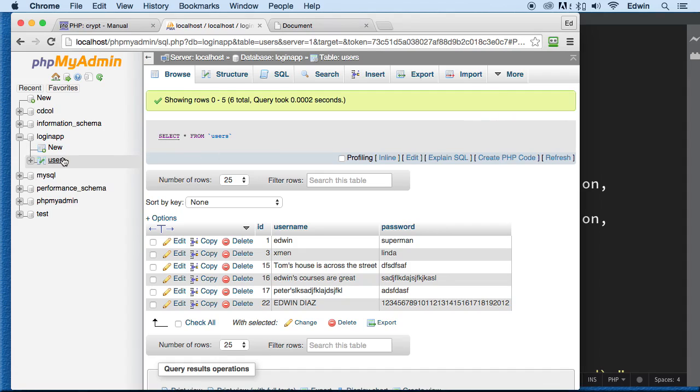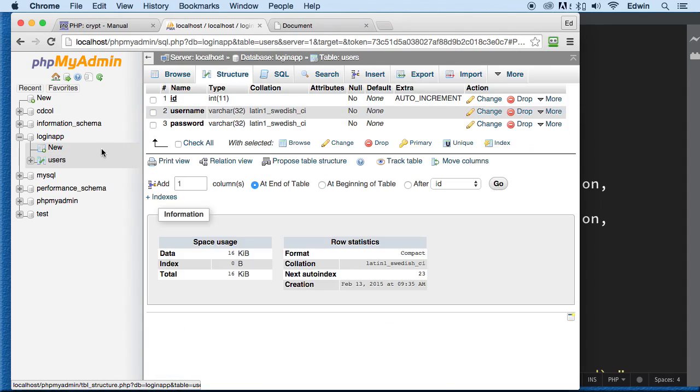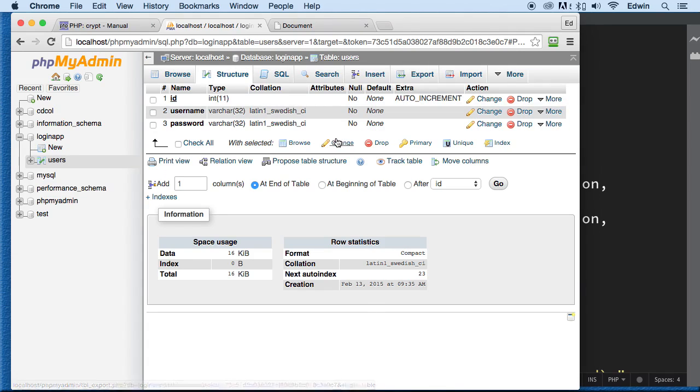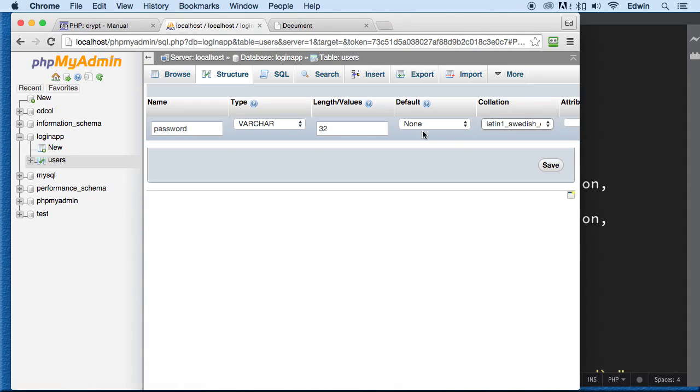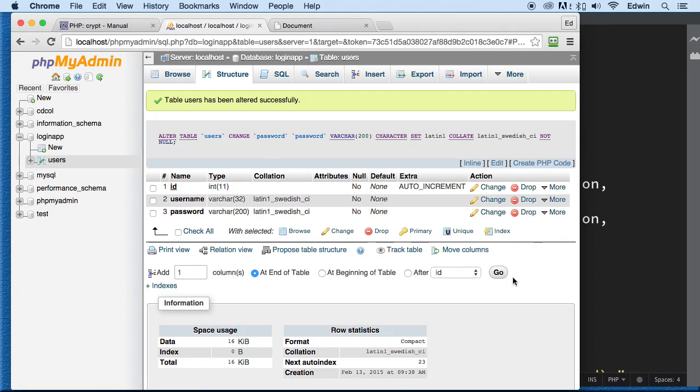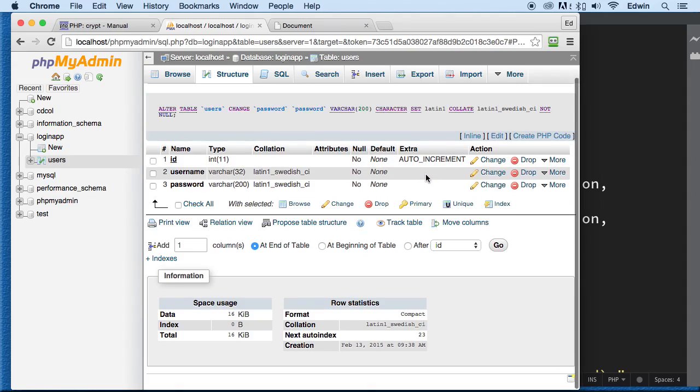So let's go ahead and click on structure. We are in the users table right here in the logging app database, users table, structure. Then we're going to change this by clicking here, change. We're going to change this to 200. Why 200? That's just a number that I wanted to use. You can use 100 if you want, but 200 I think is a good number. Just click save, and now we're good to go.